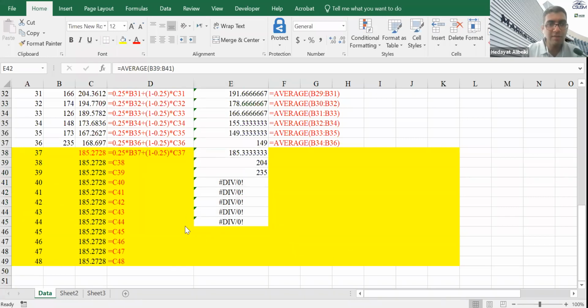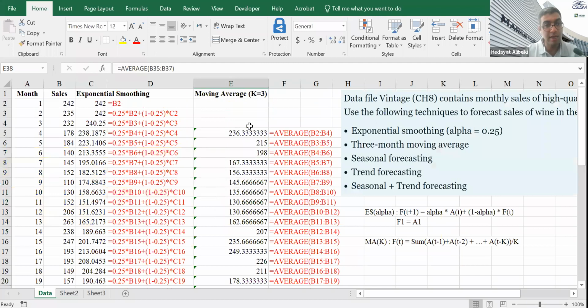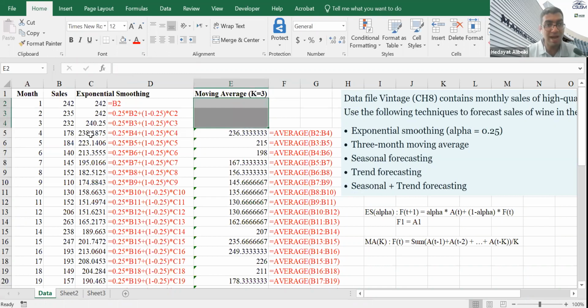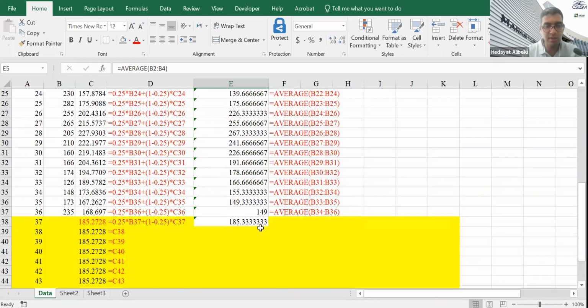Let me just fix this one. I go back here. I started at week 4. I won't be able to do it for weeks 1 to 3 because I don't have their past 3 history of sales records. So I have to start from week 4, and then I just complete doing it for all the periods.